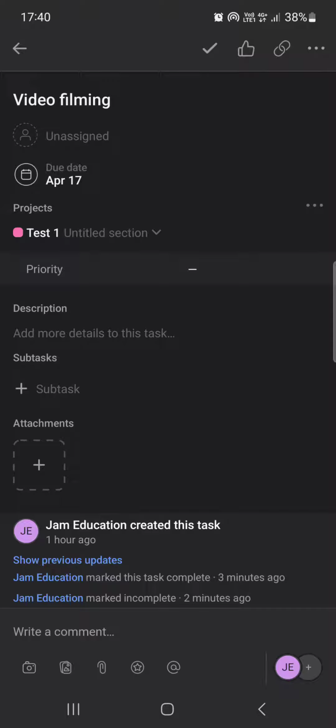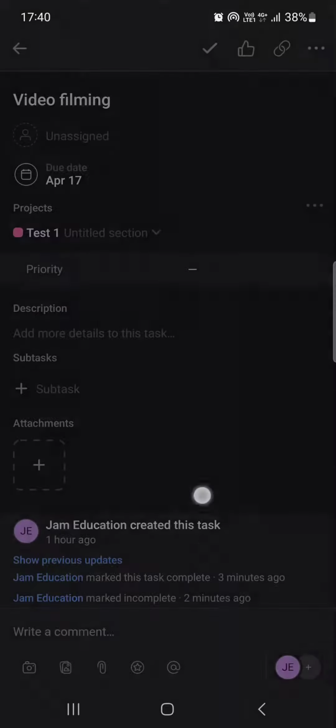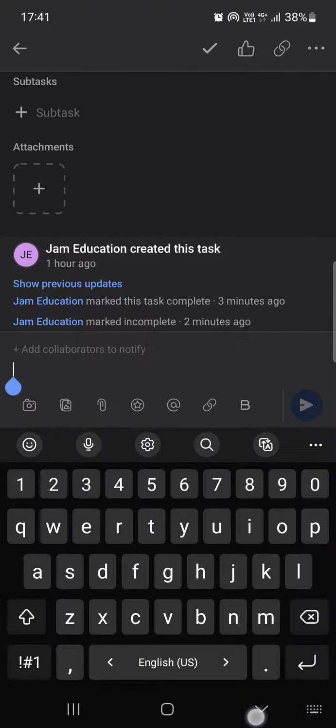We can tap on the like, so we can like this task. We can share it, or we can tap on the three dots to add some other things to the task, and we can write a comment referring to this.